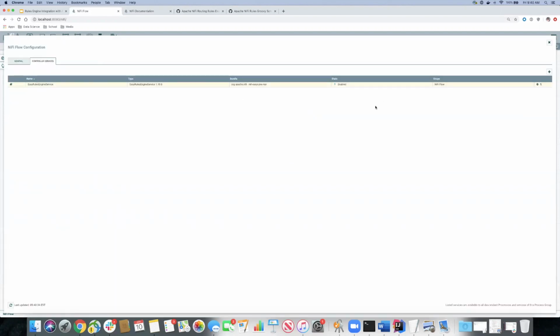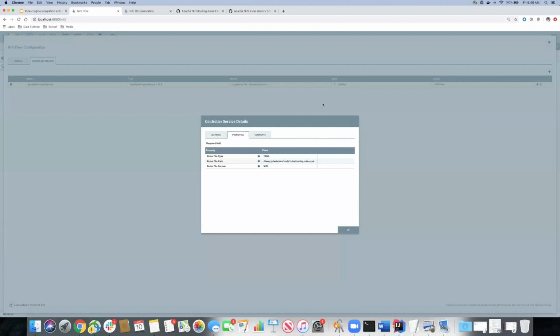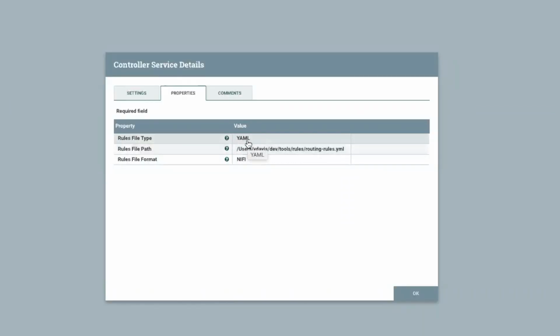EasyRulesEngineService configured. So if we were to go into the configuration settings, and then specifically the controller service tab, I already have an EasyRulesEngineService defined and set up here. Looking at the configurations, there are 3 basic things that should be set. One of the first things is what file type you're using. In our case, we're using a YAML format file. Here's the location of that file.